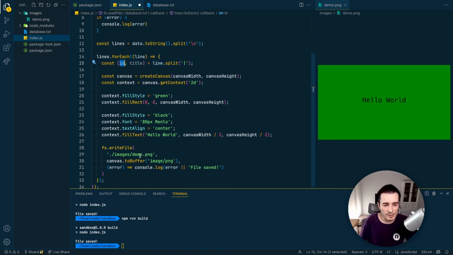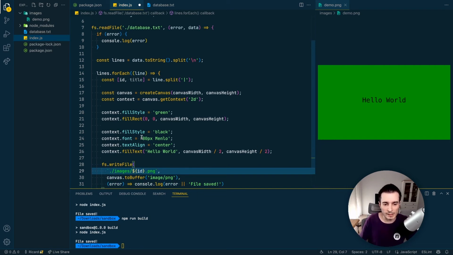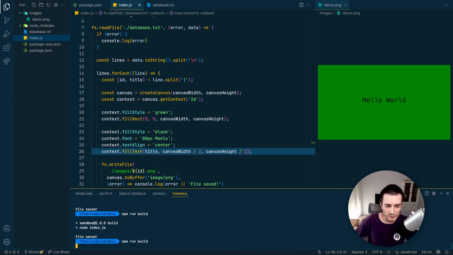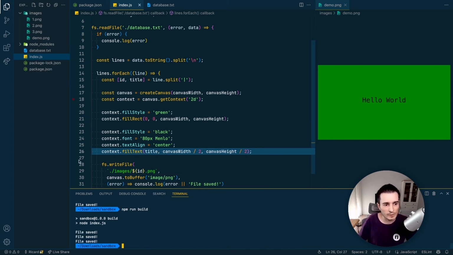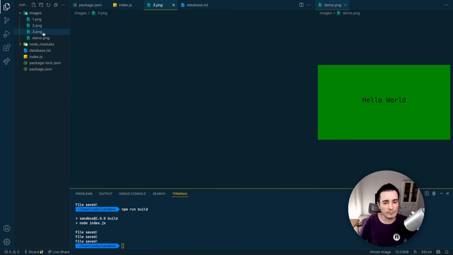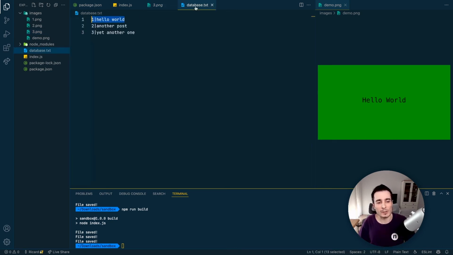So simply let me go back here to the name. Let me use template strings and replace demo for ID. Cool. And now the text, of course, title. Let's try it again and see what happens. All right, so 3 files saved: 1, 2, 3. Awesome. So now we already are pulling data from our quote-unquote database.